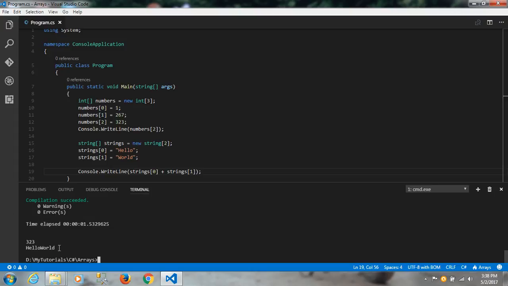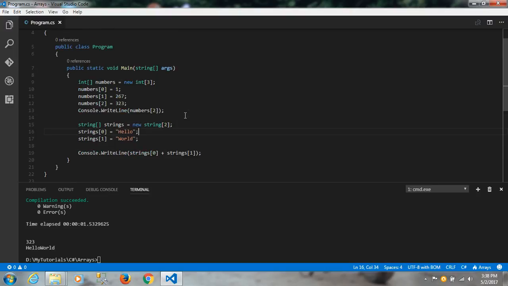As you can see, we are able to do the hello world thing. Another feature of arrays is that they are strongly typed. What does that mean? That means that in an integer array, I cannot store a string variable. Suppose I do it like this and try to run it, the compiler will throw an error that it cannot implicitly convert string to int. That means you cannot store a string value into an integer array.